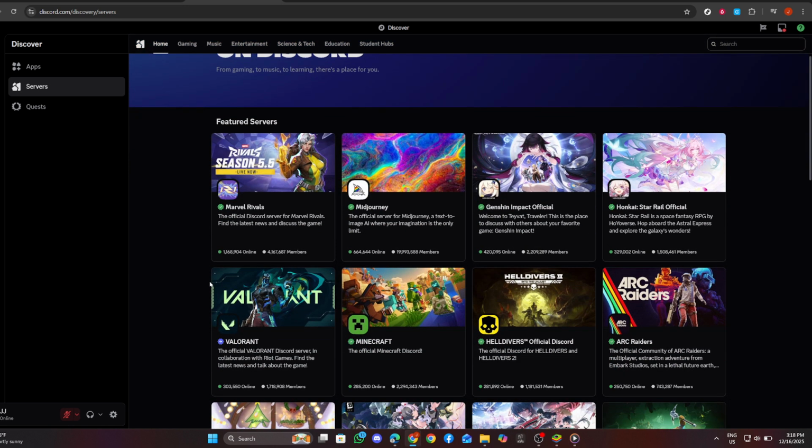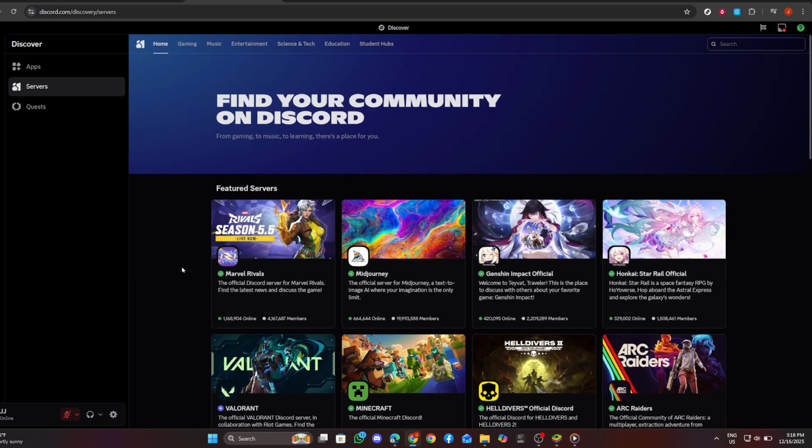A few quick security best practices while we're here. Turn on two-factor authentication for your Discord account. Keep your browser and Discord app up to date. Avoid downloading unofficial clients or extensions that claim to enhance Discord, and don't run code snippets you don't fully understand.